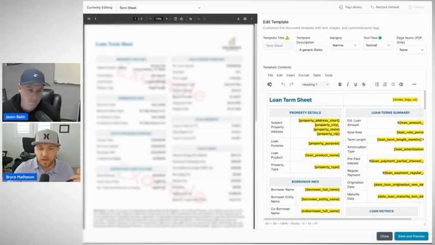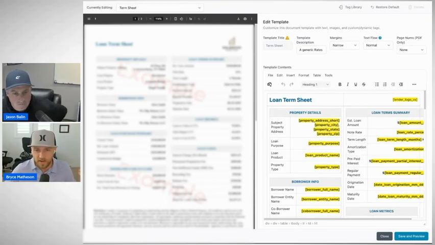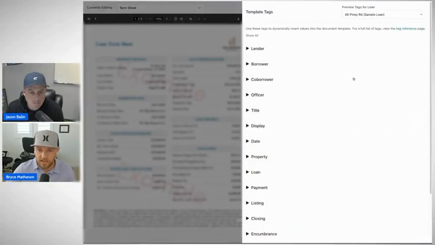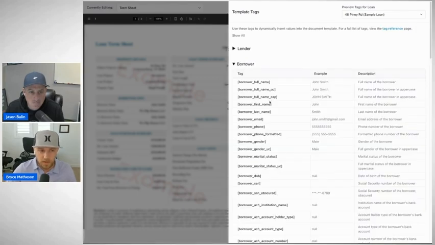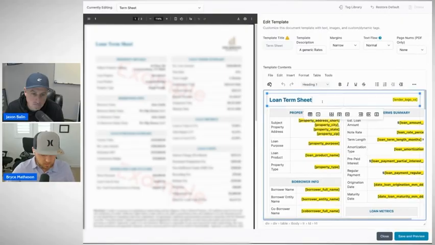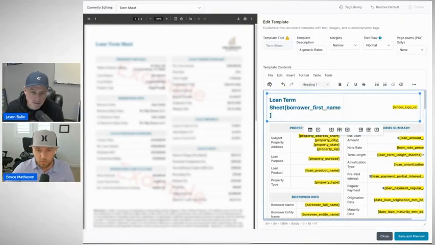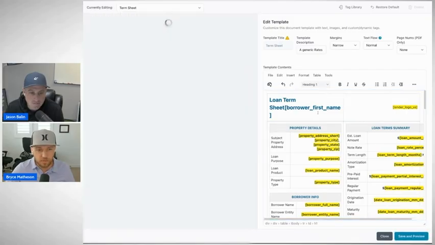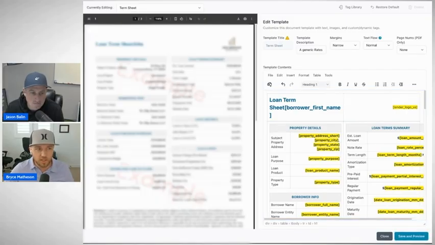And then a lot of people are like, okay, well, I don't even know what the names of the different tags are. How am I going to find that? Cool. You just click up here and here's my tag library. So this window slides out. And let's say, for example, I need the borrower's first name. I would select borrower. Do I want their full name? No. Do I want their first? Oh yeah, their first name. So I would click on this and then I could come in here wherever I want. I don't know why I'd want it up here, but you could put borrower's first name right here and say save and preview. And now it's going to say loan term sheet, John.